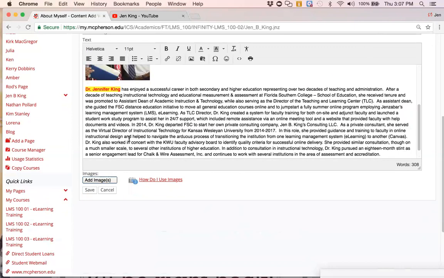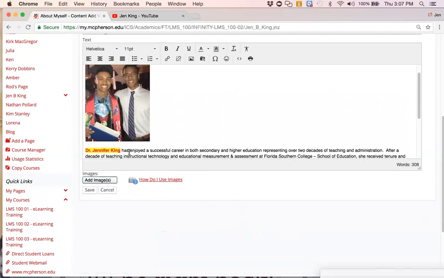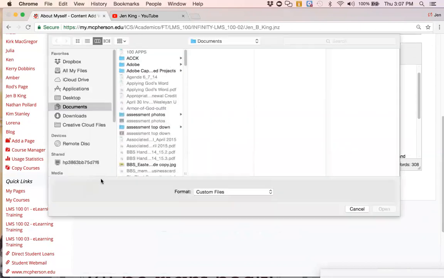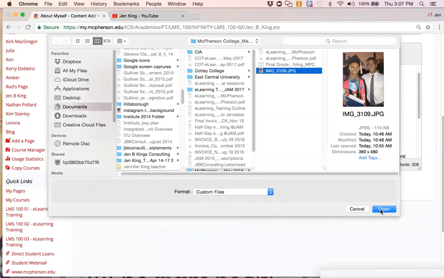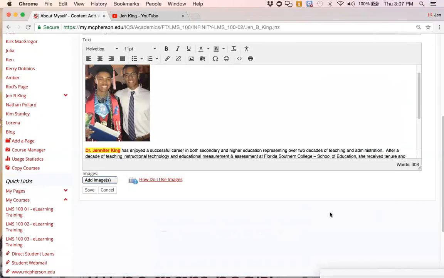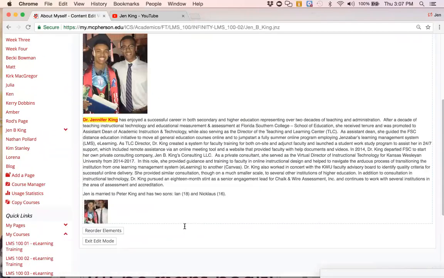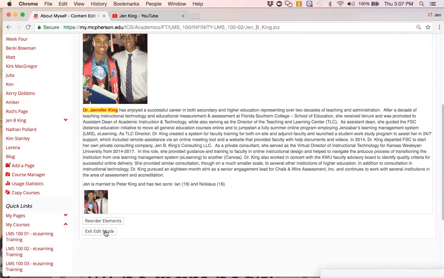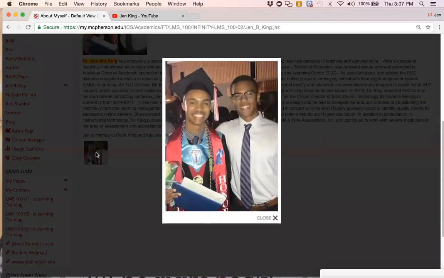Right. And you probably don't want to use this add images anyway, and I'll tell you why. When you click on add images and you go out to find the image, it's going to make that image just a little thumbnail. You see, it's just a thumbnail. And the whole idea is that you click on the thumbnail and the picture expands.